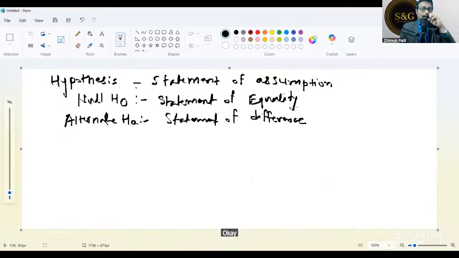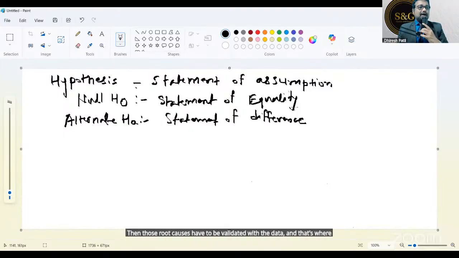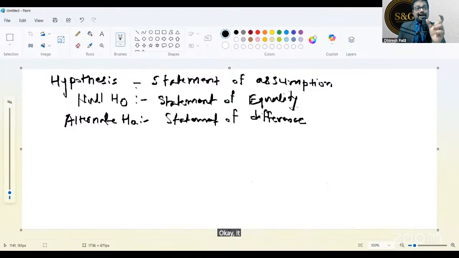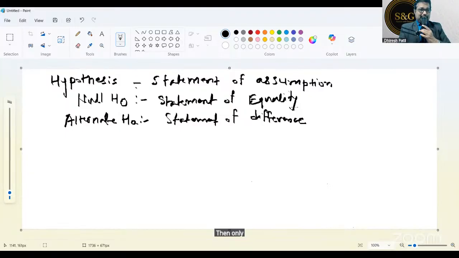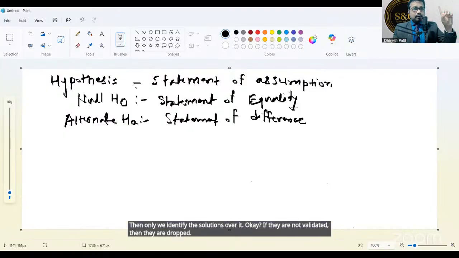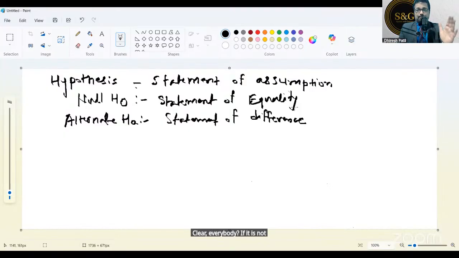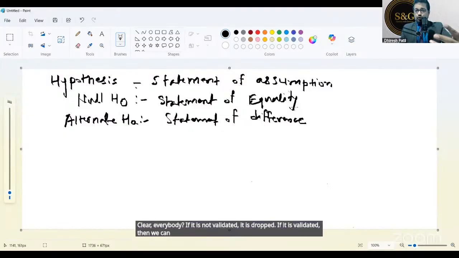After we find out the root causes, then those root causes have to be validated with the data. And that's where hypothesis testing will come into the picture. It will not help us to identify, it will help us to validate the root causes. Once it is confirmed with the data, then we can say that, yes, this is the right root cause, so that we can find out the solution. Once the root causes are validated, then only we identify the solutions. If they are not validated, then they are dropped. Clear, everybody? If it is not validated, it is dropped. If it is validated, then we can find out the solution going ahead.